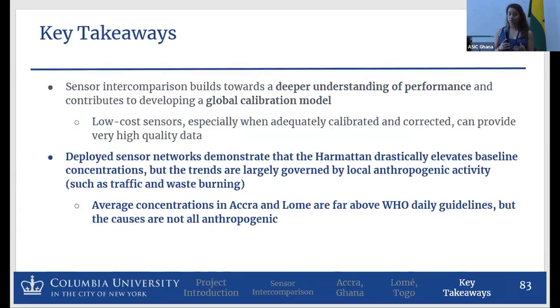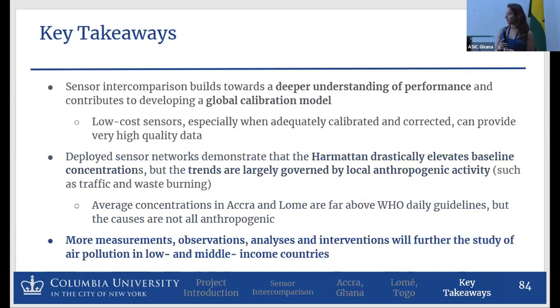The deployed sensors show us that the harmattan drastically elevates the PM 2.5 levels. And then also, it's generated by local anthropogenic activities such as traffic and waste burning. And then finally, more measurements, observations and analyses are really important for further understanding air pollution in all of Africa, which all of you already knew.